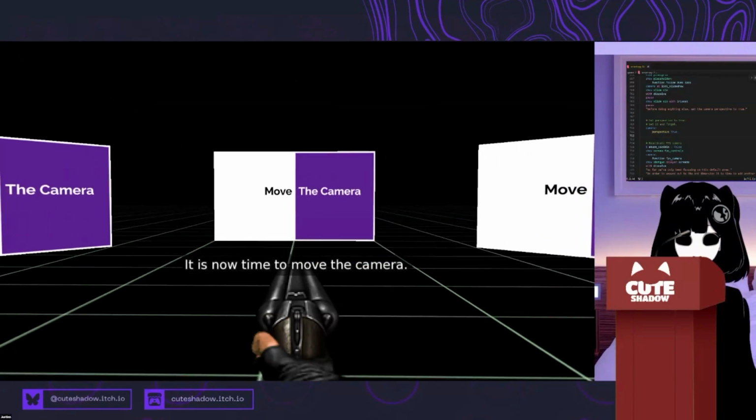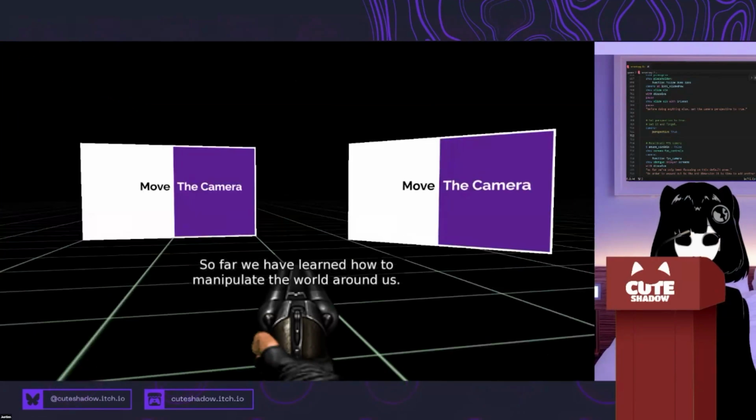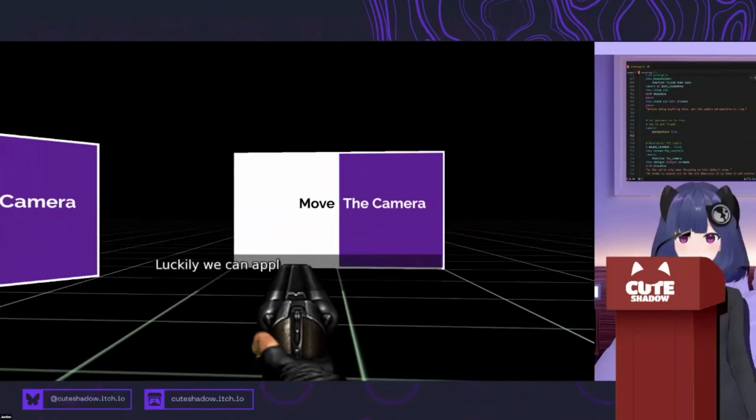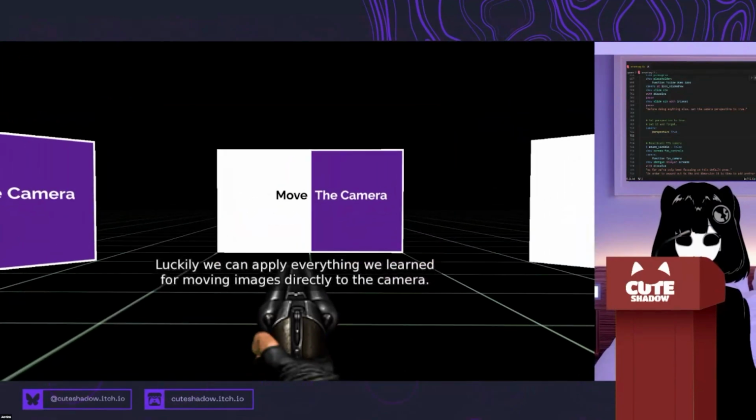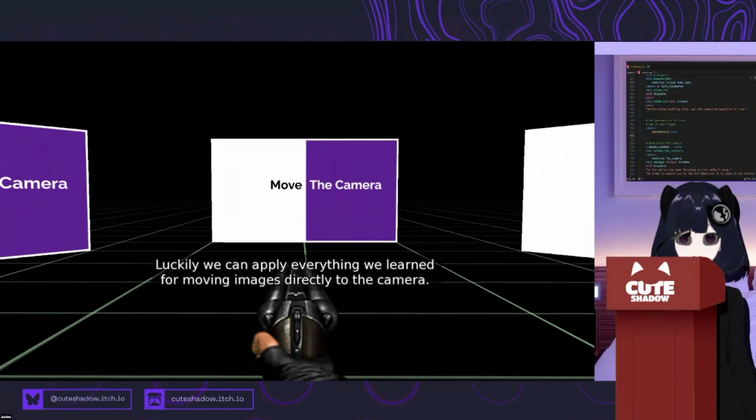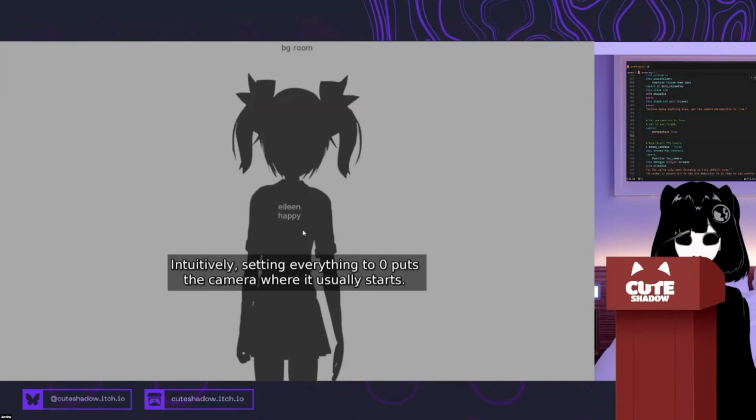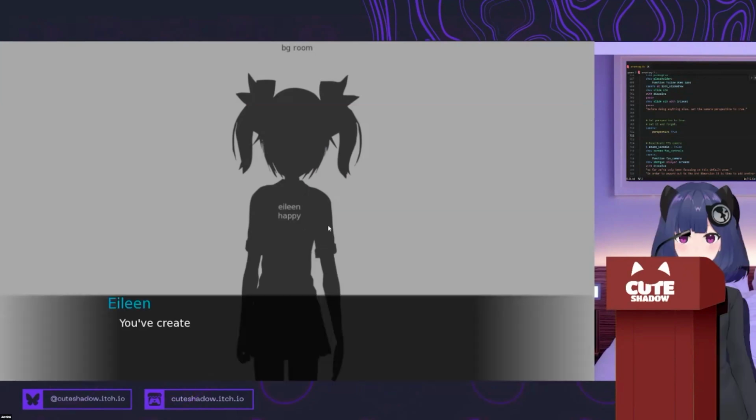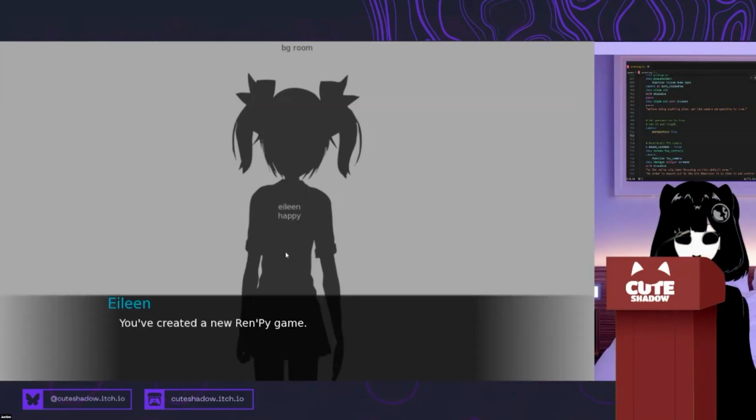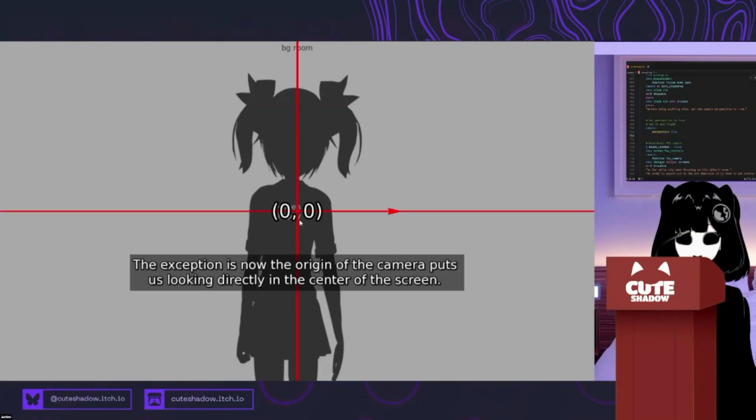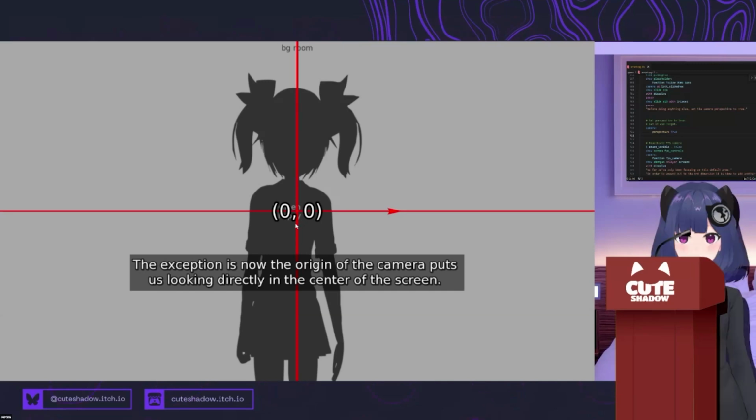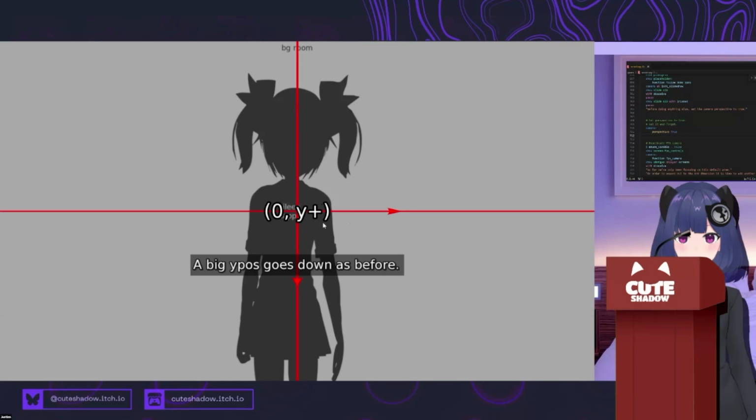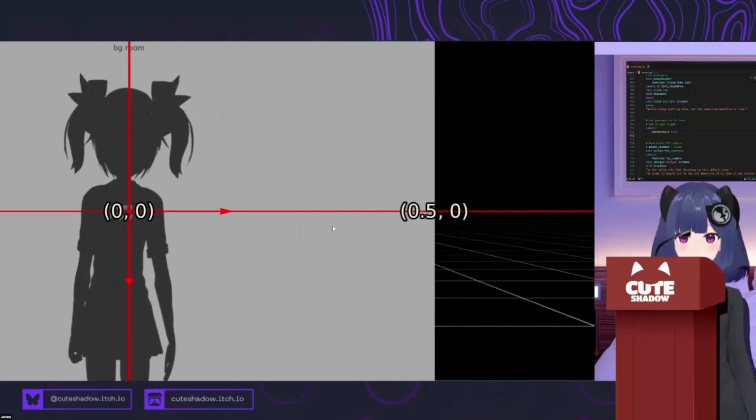Okay, now we're going to move the camera. So far, we've been manipulating the world around us. Now we're going to change our viewpoint. And luckily, it's exactly the same thing, except we just apply it to the camera. So here's the default scene. Everything's 0. Position 0. This is what you're used to. Origin's over here at the center. Usually, if you increase X, it'll go left. Increase Y, it'll go down.